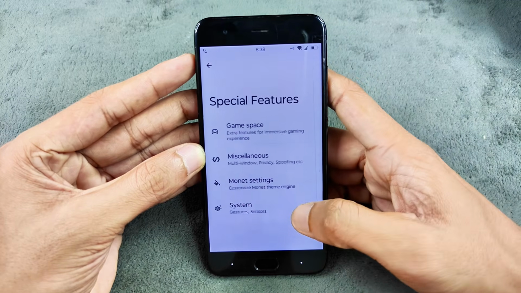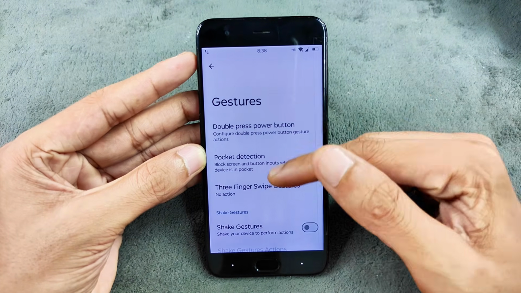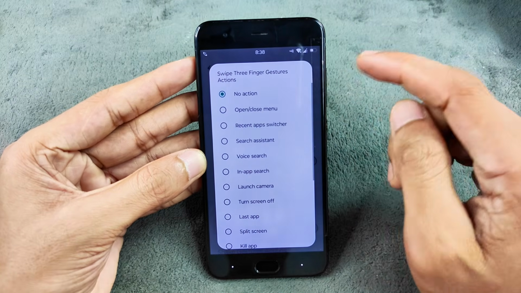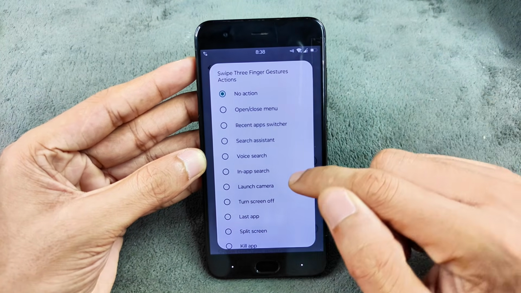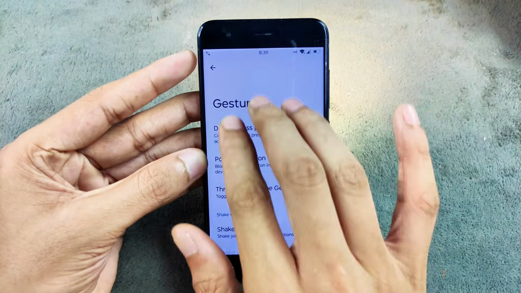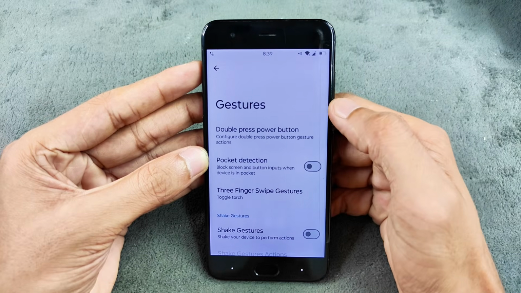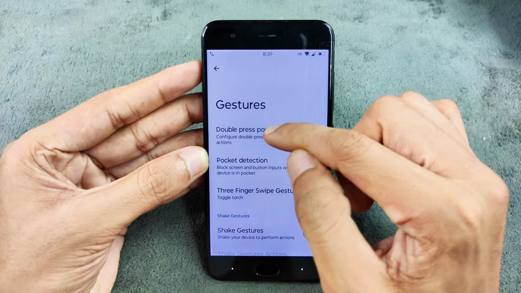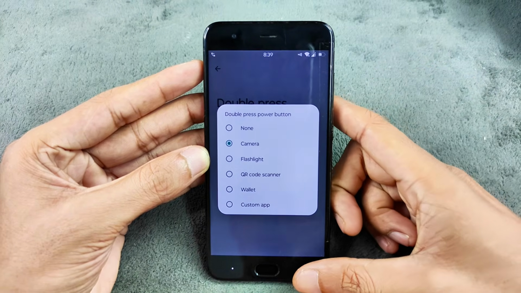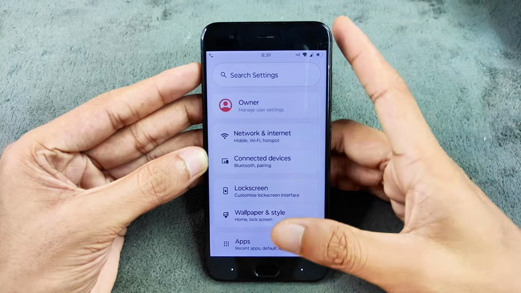Few things, not much. In the system settings, we do get an option called gestures, but still we don't get full screen gesture here. A few of them we are getting, like 3-finger swipe to take a screenshot or whatever you assign. So let me assign toggle torch. As you can see here, we can turn it on and off by gesture, and also double press power button to do some action. You can do that too. By default it is camera, but obviously you can choose other options. And that's it, what you are getting with this ROM here.